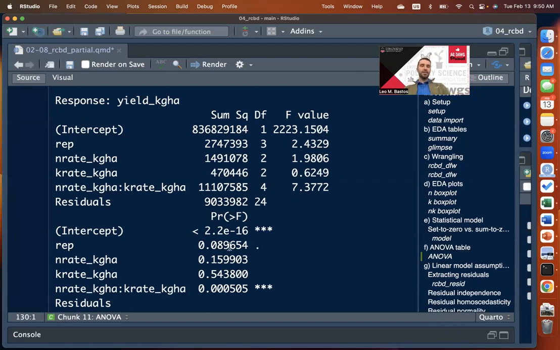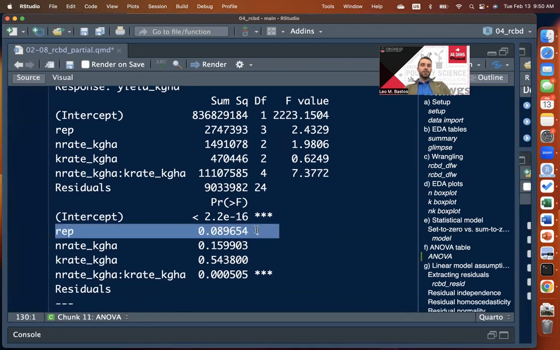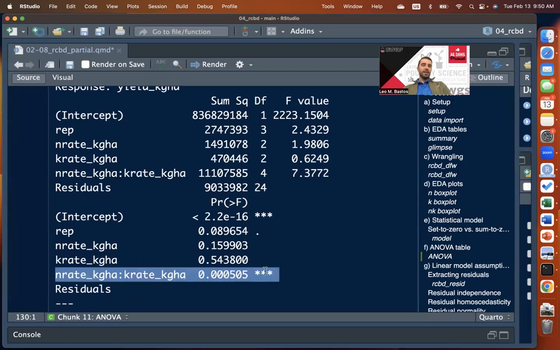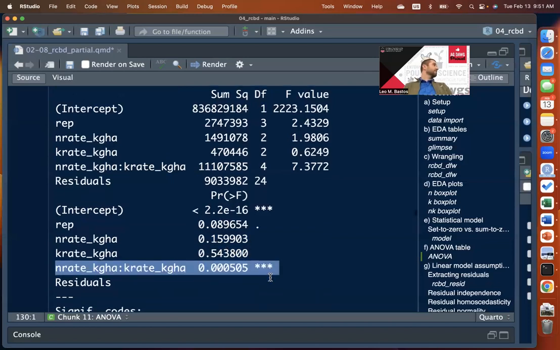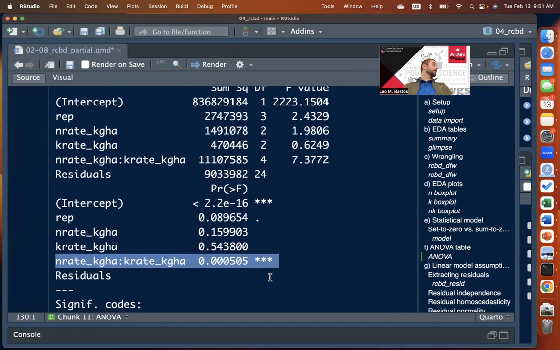In this case here, we can see the rep has a p-value of almost 0.09. So maybe there was something going on there that the rep was able to capture and remove that noise from the error, which then gives us more potential of finding differences. And then as we saw before with the CRD, we did not have an effect of the main effects of nitrogen and potassium rates. However, we did also see this effect of the interaction, right?